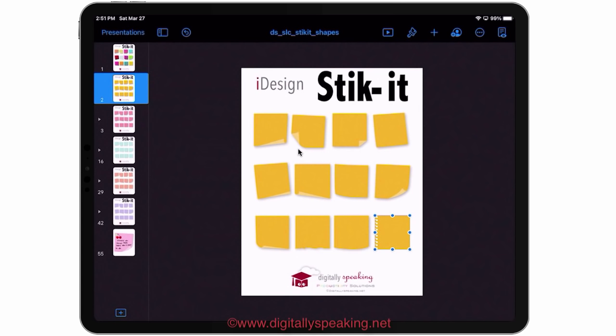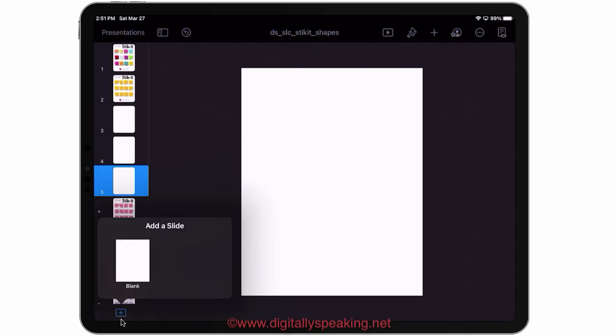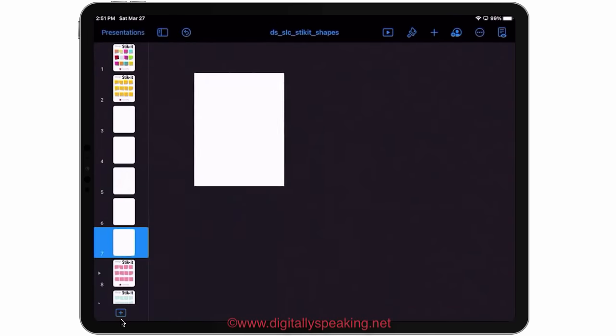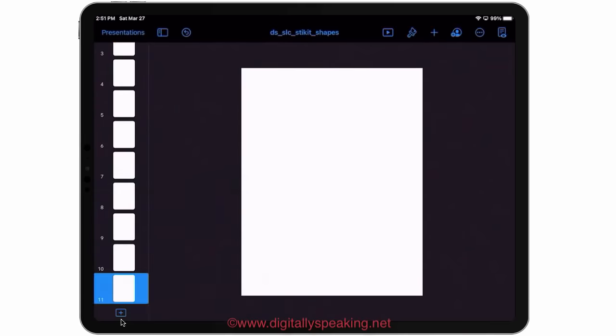It won't be such a chore to decide on one, pick one, copy and paste it. You won't have to do all of that when you need a sticky note. All right, so what I want to do now is tap the plus sign down here because I want to add a new slide, and I'm going to keep doing that until I get 12 of them, because there are 12 sticky notes. And like I said, each one is going to get its own slide.